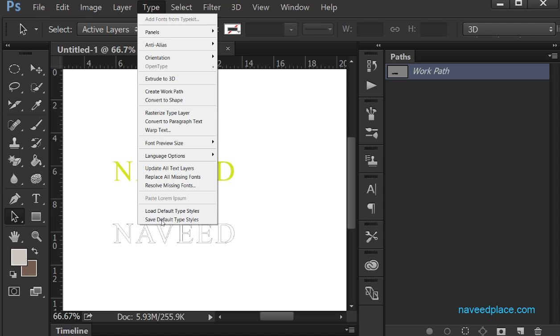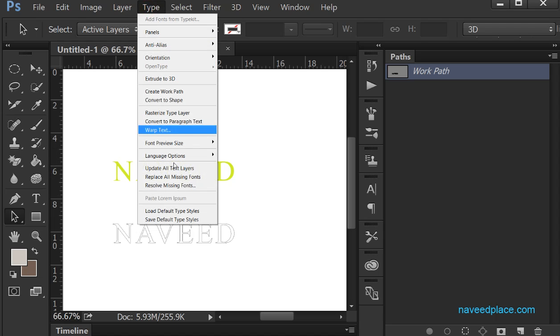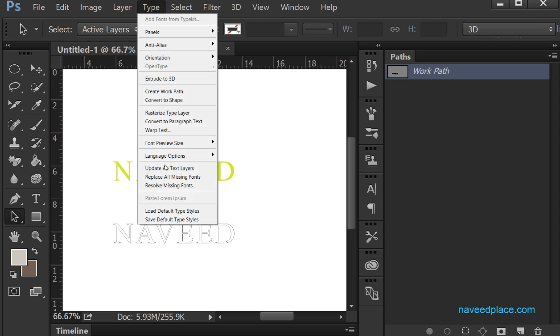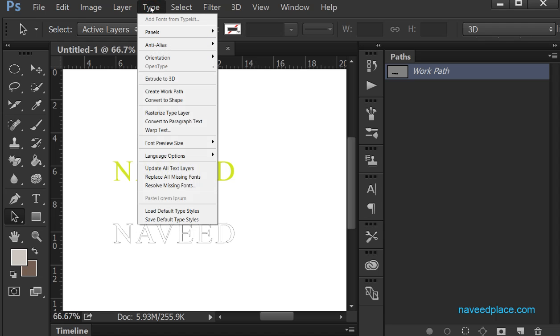For example, as you can see, right now I have this text. If I want to save this text style as default, I go in the type menu and here we have the option. If I simply click on it, it will save this text style as the default style. And for example, if I'm using any text and I want this same style, I don't need to give the text or the color or anything here. So what I do is go in the type menu and click on load default type style, so that it will load the default type.